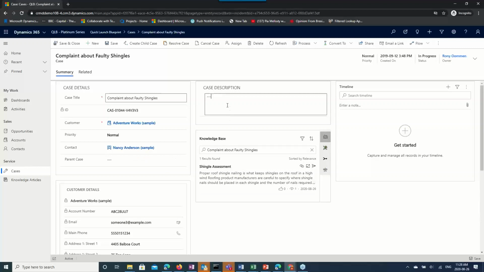And here you could enter any information that's relevant to resolving the case. There's also knowledge base articles that exist here as well. So if it's a matter of just sending some details from the knowledge base that you guys have, that's certainly an option. And if it's just a matter of answering some questions, you could say answered some questions around how to assess faulty shingles. And then we could hit save.